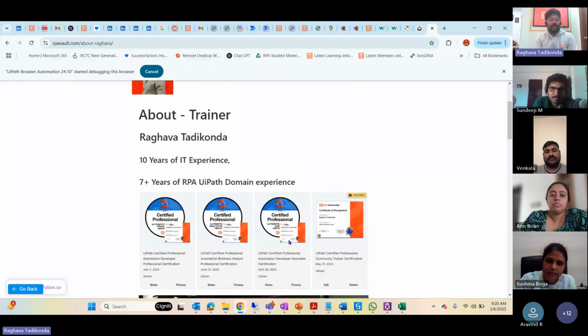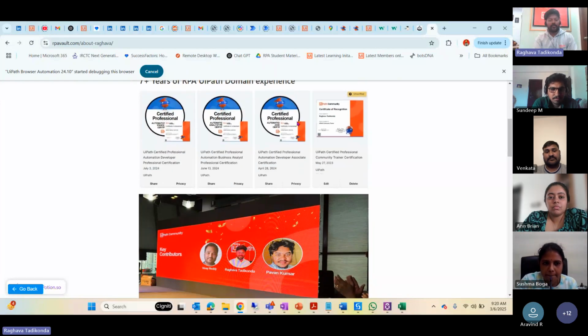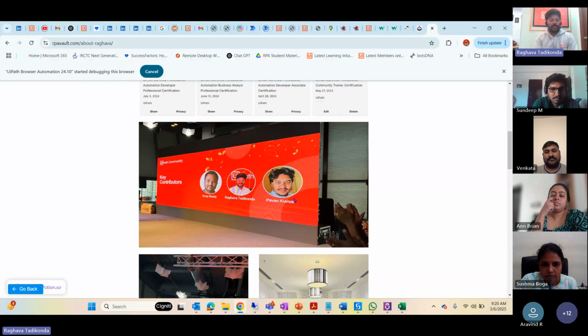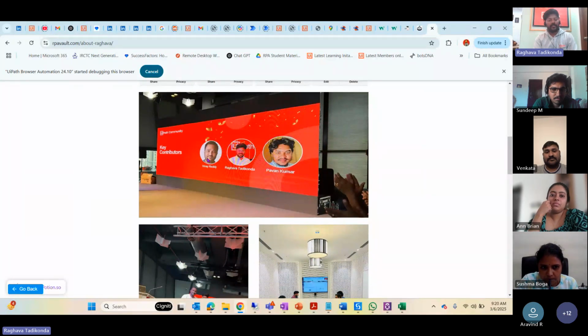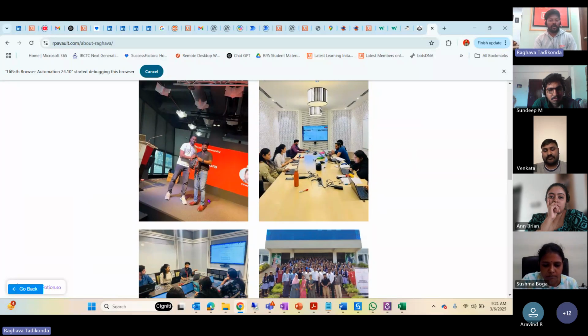So guys, as I have told you, I have 10 plus years of experience, 7 plus in UiPath. These are all my certifications. This is the award I received recently last year, in 2024, as a Hyderabad key contributor, Raghava Tadikonda, for contributing so many things for people across the globe who are looking for jobs and trainings. This is my key contributor award.